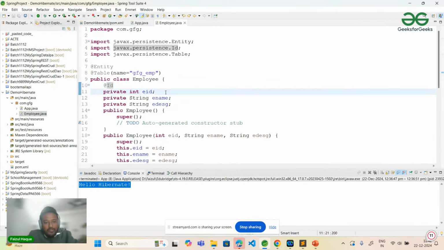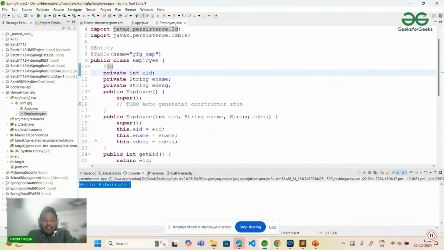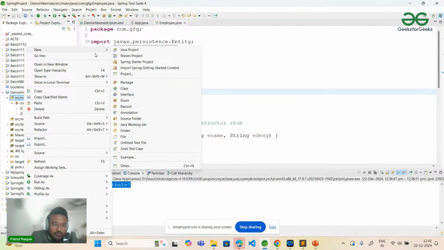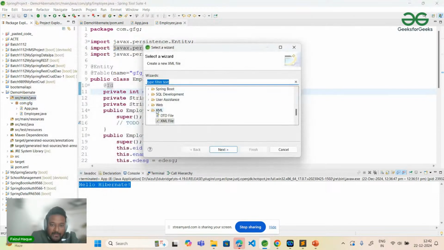Now what we will be doing, we will be using one XML file, because through that XML file we have to give the connection, right? So we'll be creating one XML file. Right click on src main java, and then New. There is no XML file directly, you can see here, click on Other, and then you can see it if it is already created here, so it is coming automatically. If it is not coming, just type XML here.